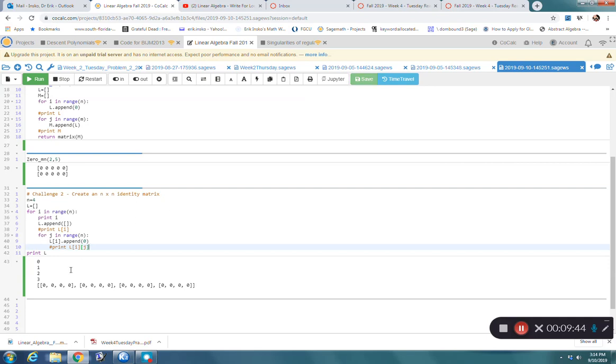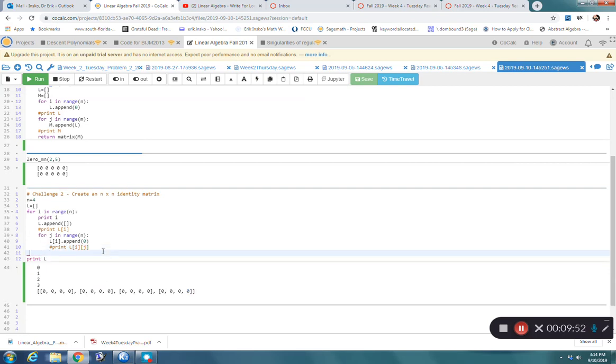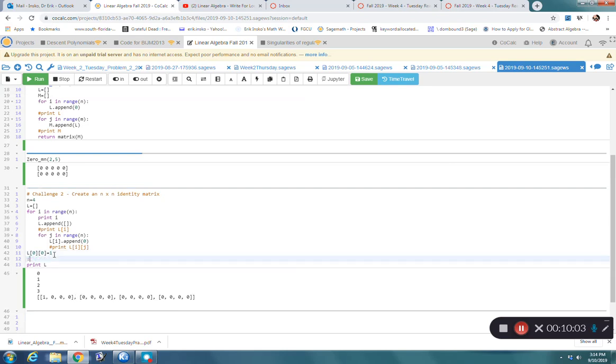But I want to make an identity matrix. So I want to make this entry here a 1, that entry a 1, that entry a 1, and that entry a 1. And so what you can think of what I'm doing is I'm going to say, okay, L sub 0, 0, I'm going to redefine that to be 1. So that when I print that, you see, okay, there's 1, 0, 0, 0. And then next I'm going to define L sub 1, 1, that other diagonal entry. I'm going to make that a 1 too. So now I've made 2 of these 1s.